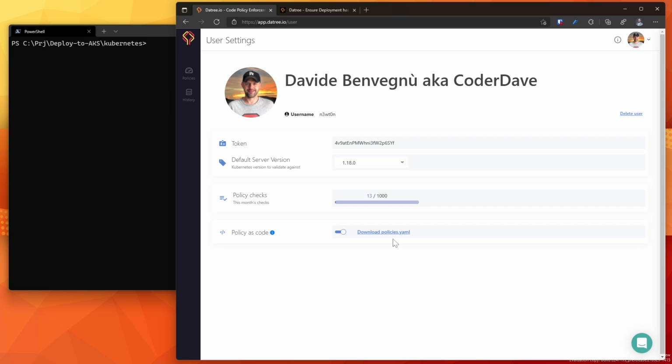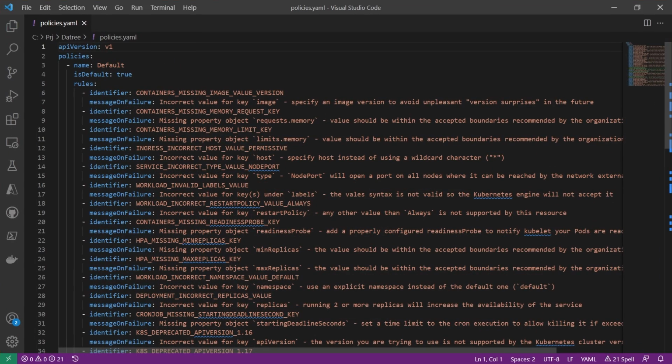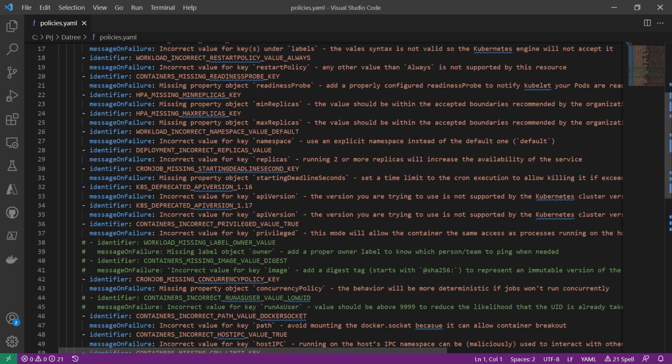But I would recommend, especially if it's your first time, to download the policy file and edit that. Let's open it. And as you can see, it's just a normal YAML file with our policy. We can change the default policies, or we can create a new one. To disable a policy that you don't want, you just comment that out. And of course, to change the message, as we've done before in the UI, you can change the message here.